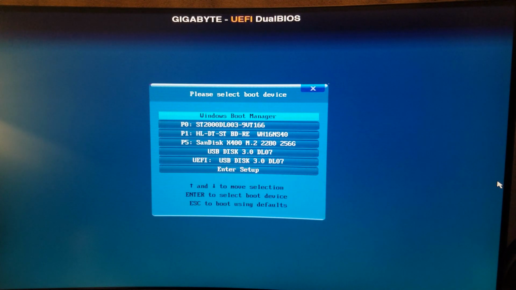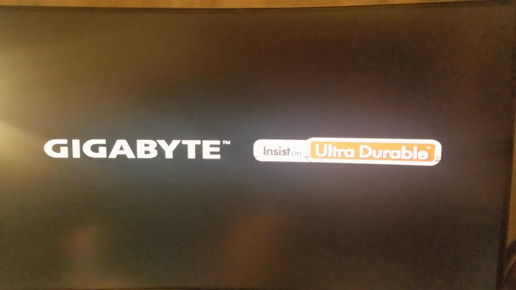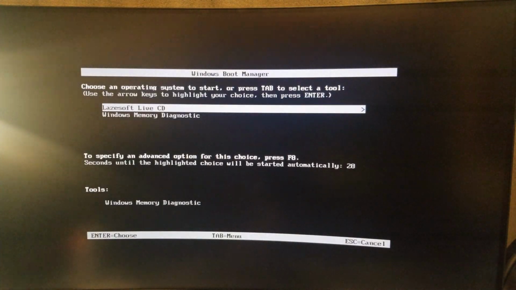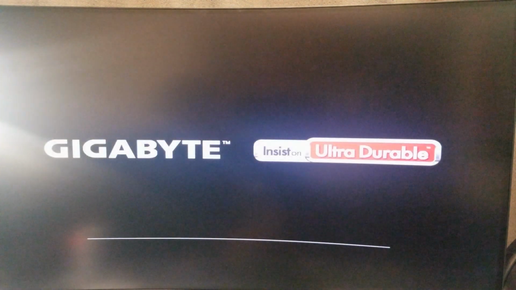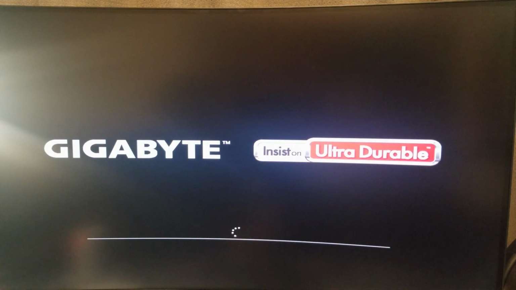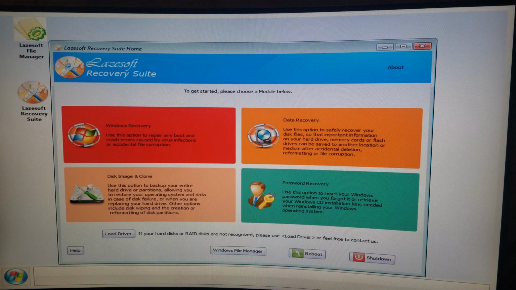Okay, so now that we are at the boot menu, I'm just going to go to the USB disk 3.0, and we're going to boot off of that. There we go. So the first option would be Lazesoft Live CD. Of course, we're going to hit enter. And there we go. So we are inside.